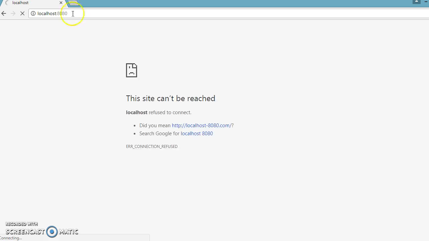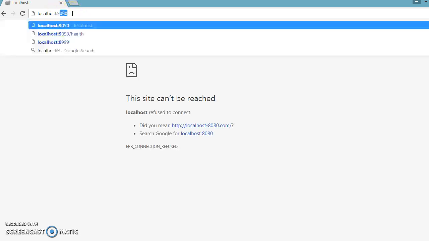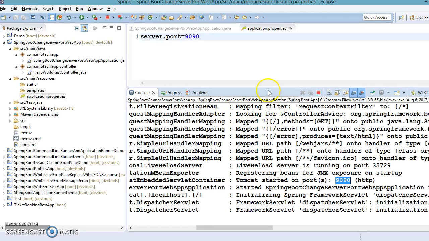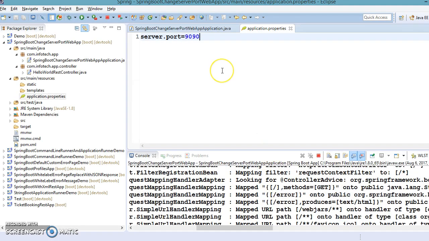And if you try to access the old URL, you get nothing, right? Because we have changed the server port. So now you have to hit 9090, and now we get the response. So this is the very first approach. You learned how to change the default server port of Tomcat. Once you change the port number to 9090, the server will start on the 9090 port.